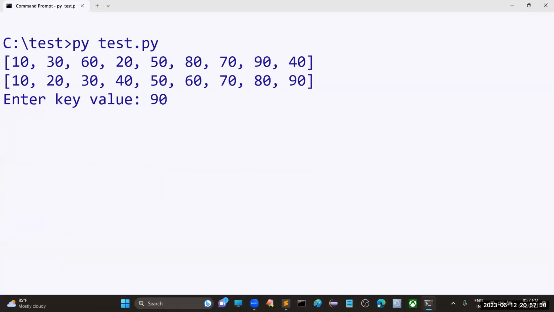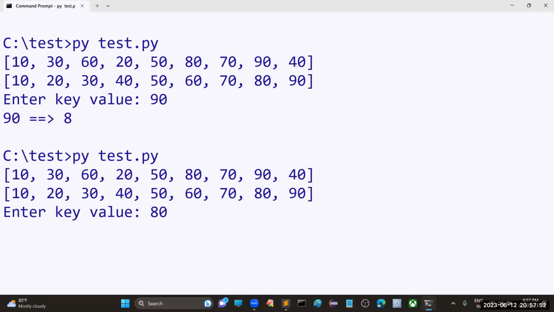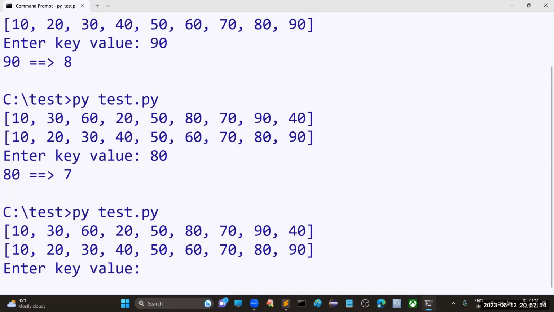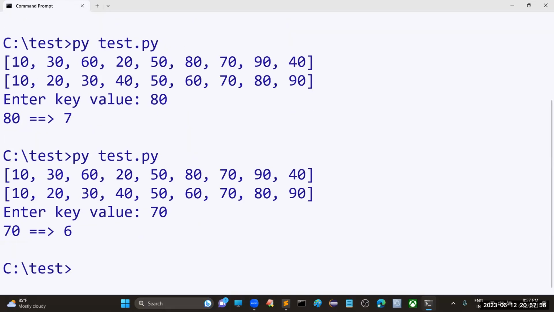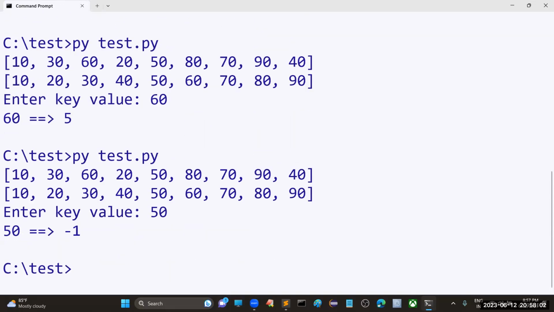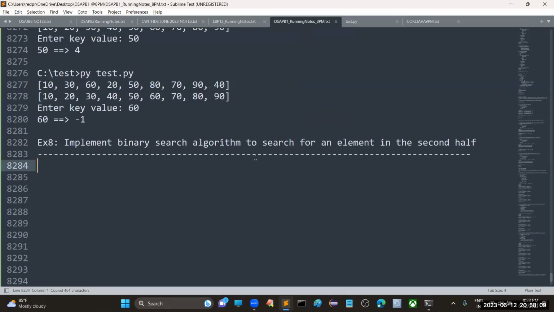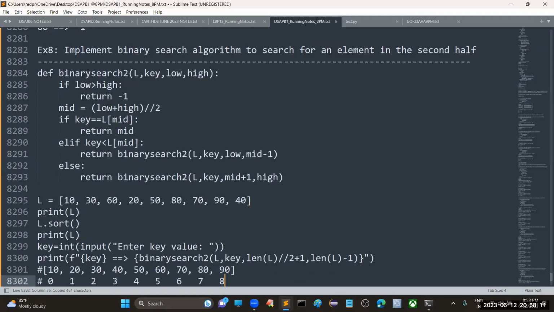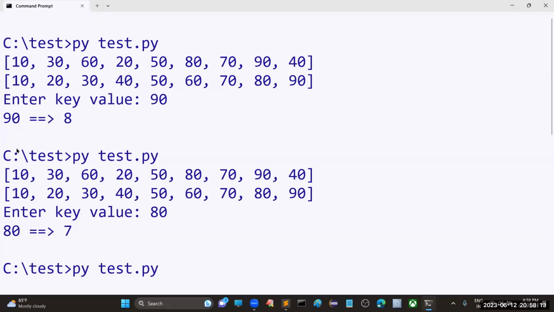Sir, can I give 90? It will return its location. 80, it will give its location. 70, it is going to give its location. Sir, can I give 60? It is going to give its location. Can I give 50? No, it should return -1. Yes. So this is the way we are going to search for a range in the first half and then the second half.